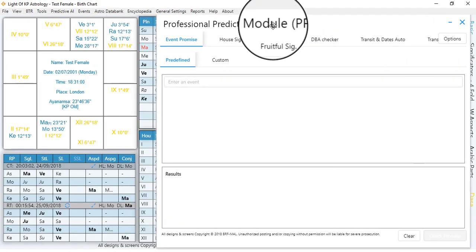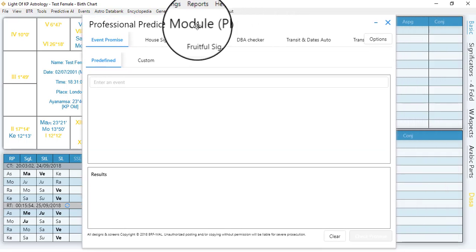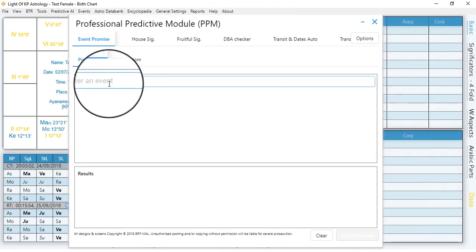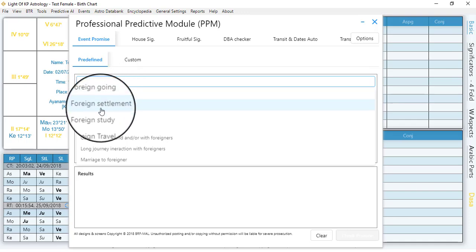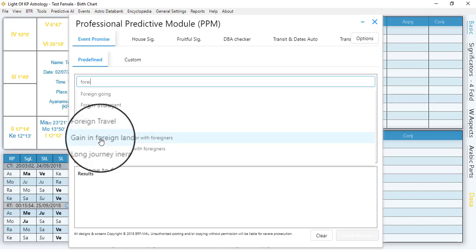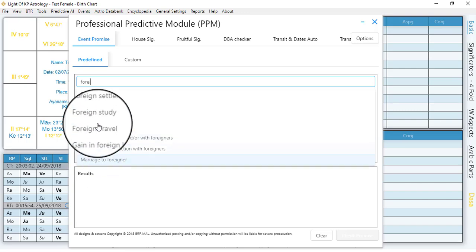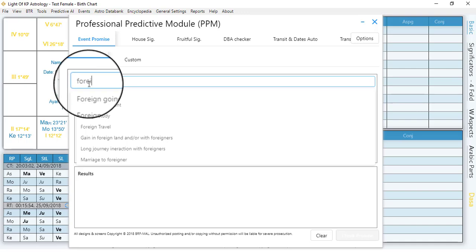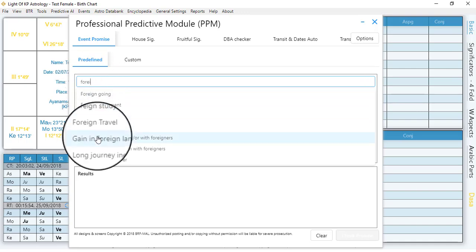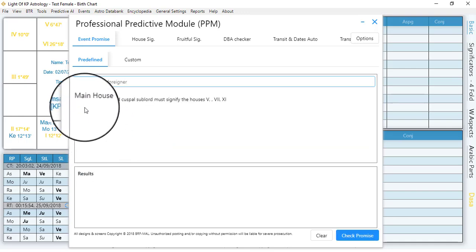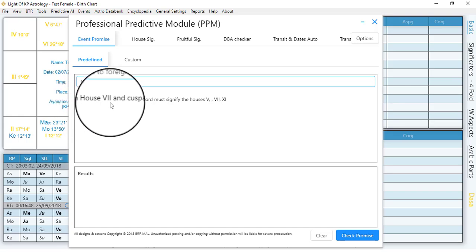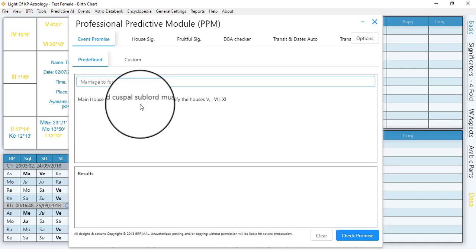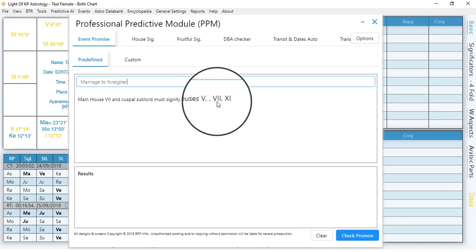Now, let's say we have this test birth chart, a female chart, and you want to find a particular event. Let us say foreign travel. As you are typing, you have foreign going, foreign settlement, foreign study, foreign travel, gain in foreign land, gain with foreigners, marriage to foreigner. So anything related to foreign, you have just typed a few letters and Lokpa shows it. Let's say marriage to foreigner. Immediately Lokpa will show you the rule: main house 7, and the cuspal sublord must signify houses 5, 7 and 11.